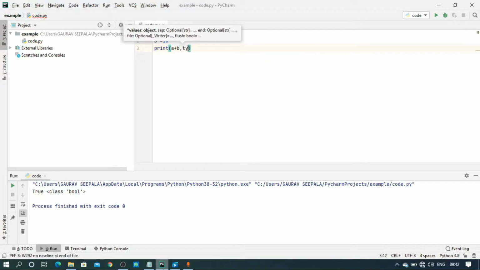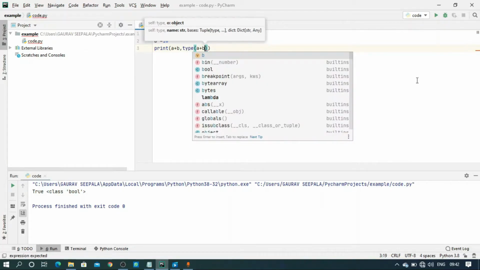Let's print the type too. So let's run this. We got 15, that is 5 plus 10, 15, and the class is integer. So let's take the input from the user and then add the two numbers.